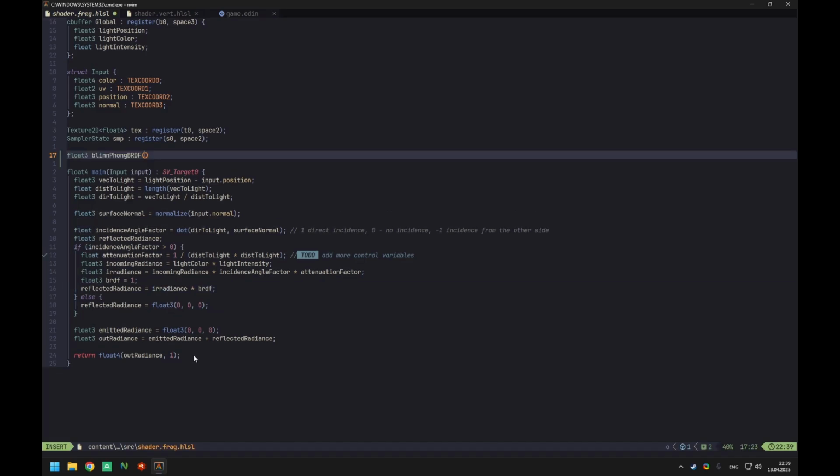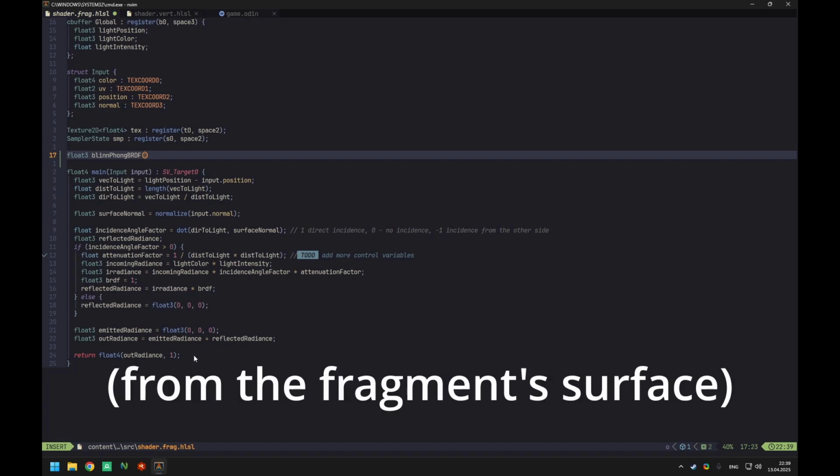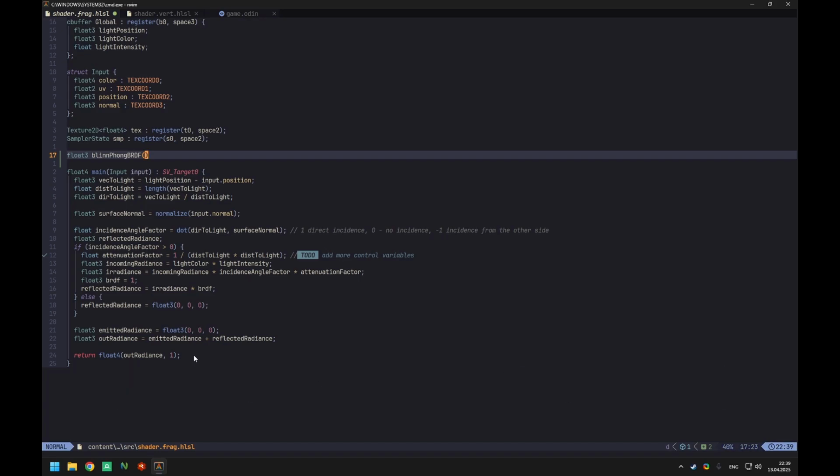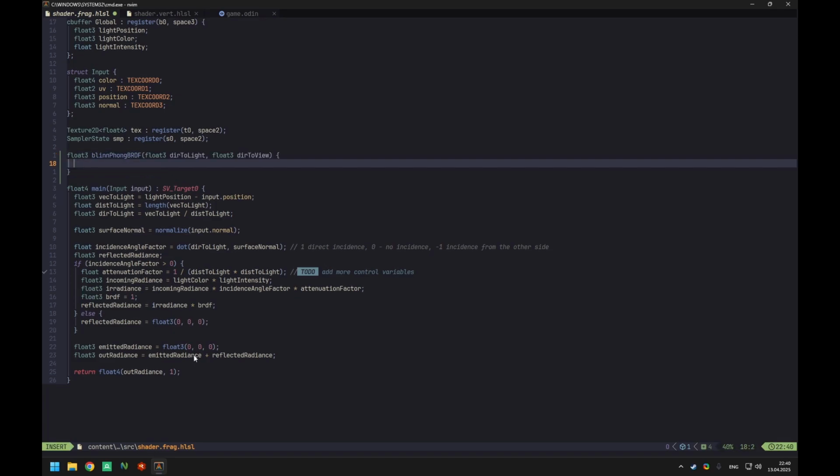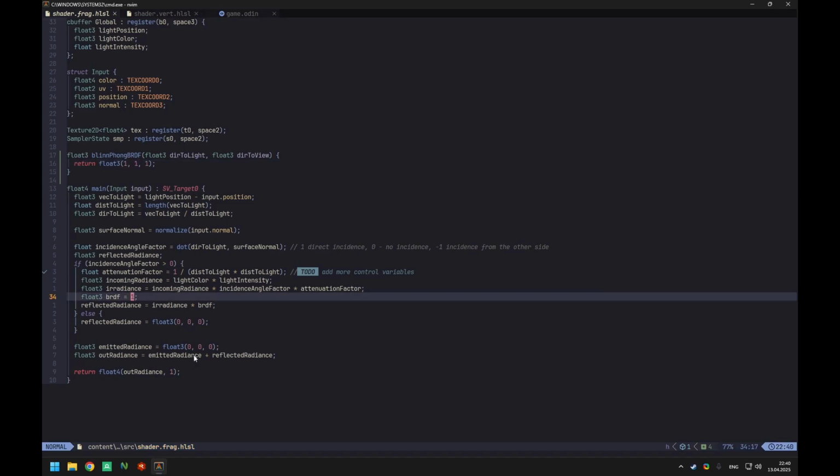And since it's a bidirectional function, it works with two directions, right? The direction to the light and the direction to the view. So let's add those directions as arguments. So let's make it work as before, so return 1 on all channels. And call this function from our main function.